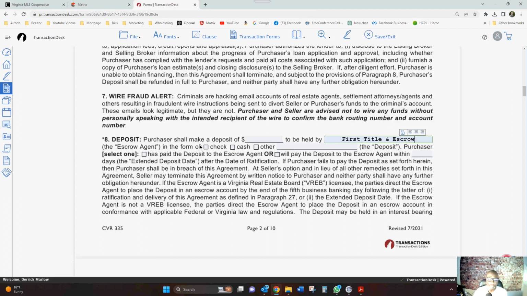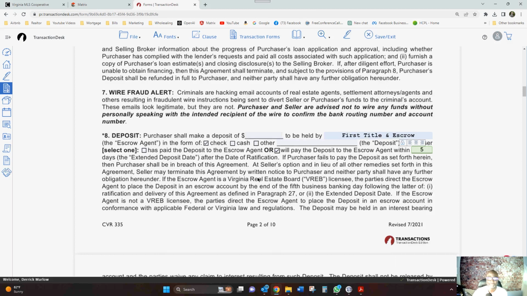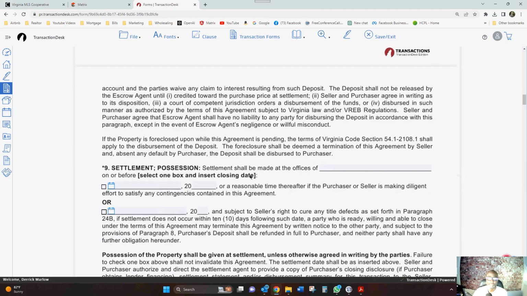And we also know that they're going to be paying with a check, and they will pay the deposit within how many days? 5. 5 days. Settlement shall be at the office of first title and escrow. And keep in mind, if you're going to use somebody else, you can change it. But I know for the majority of the time, we're going to be using first title and escrow because when we close, they wire the money straight to Smitty. We don't have to be driving around picking up checks or waiting for the mail.